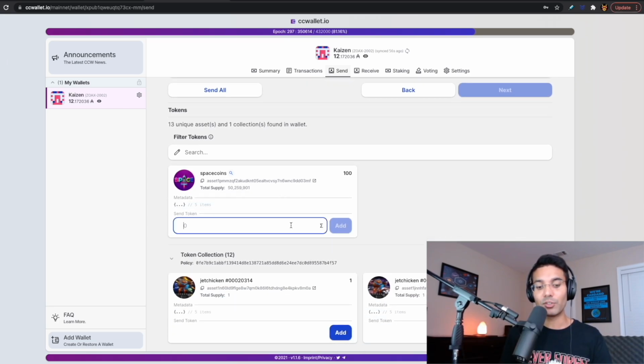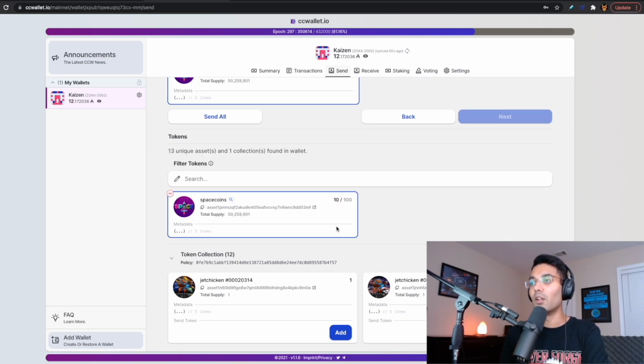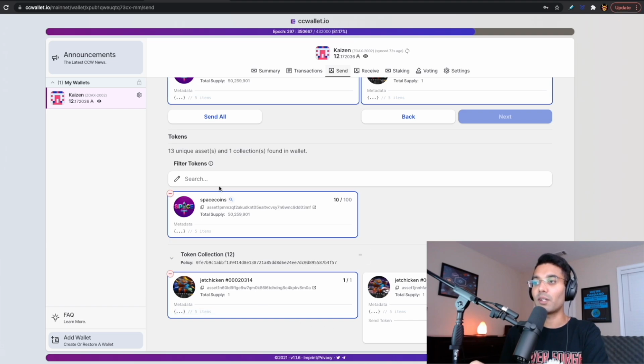Let's say I want to send some fungible tokens, which is our space coins, along with one of our NFTs. So I want to go ahead and send 10 space coins along with one of my jet chickens. So I'm going to click on add. And what we can see here is that both of these tokens have been added to this transaction. And if I did want to remove any of these tokens, I can simply just click on this minus sign to remove that token.